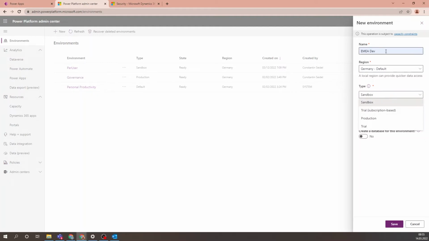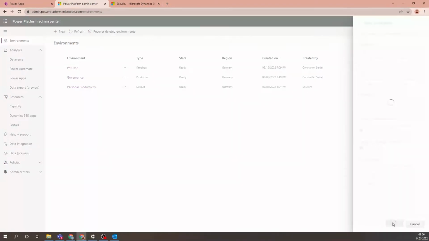Since it's a development environment, I'm going to make it a sandbox environment. I can type in the purpose, but I don't have to, and I need to think about if I need a database for this environment or not. In this case, I want to have a Dataverse database inside of this environment, and I can click on next.